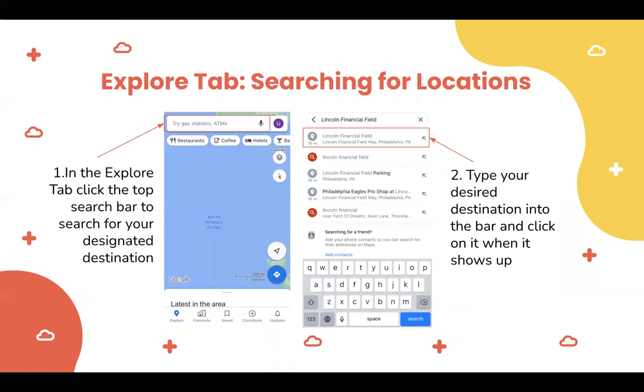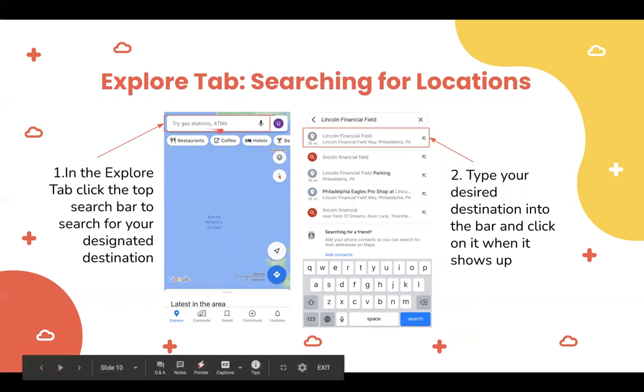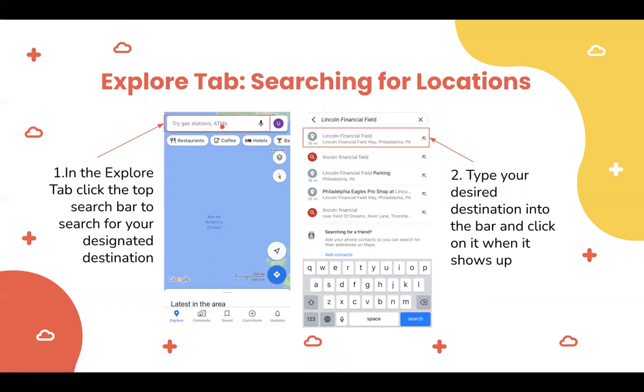And finally, to search for locations, in the top of the Explore tab, you can click on the search bar and search directly for the designated destination that you're looking for. So once you type it in, you can click on it when it shows up in the search results below.